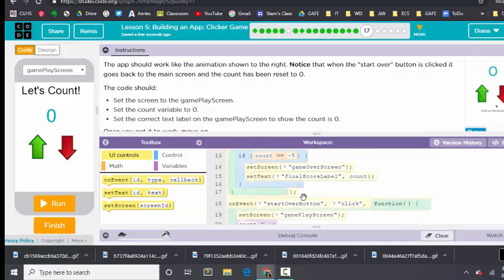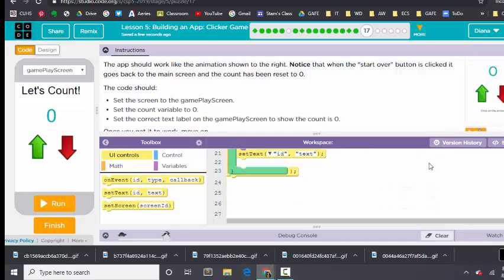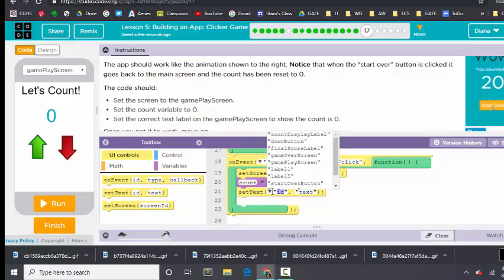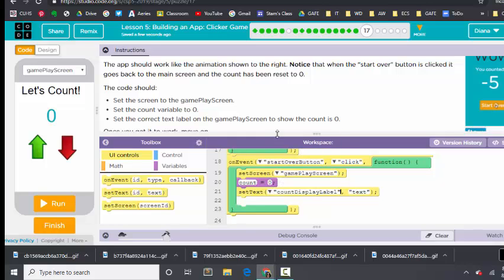So I'm going to come over here and hit the down arrow. There we go, to the count display label. And we want to set that to count, the actual variable, which would of course be 0, hopefully. So let's hope I did everything right. I am not even sure. So let's go ahead and run that.